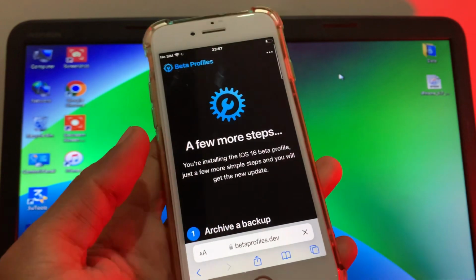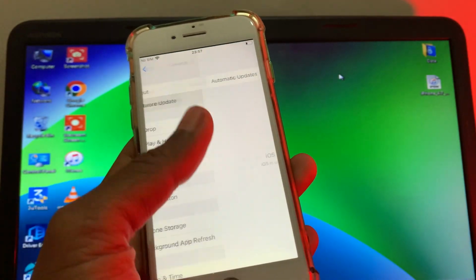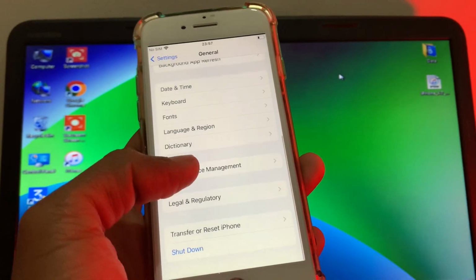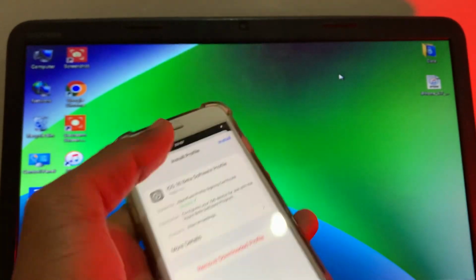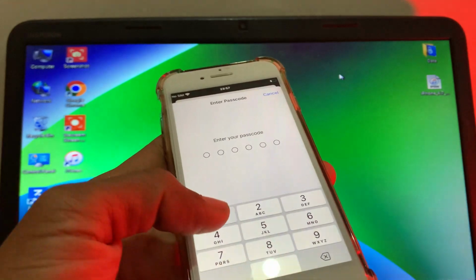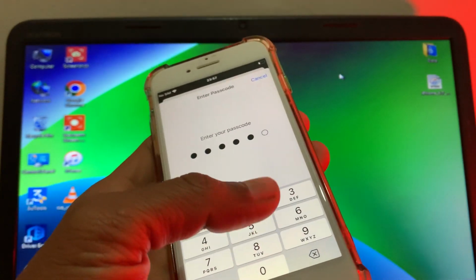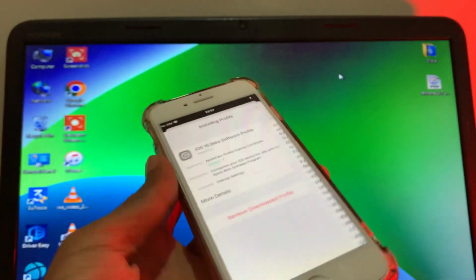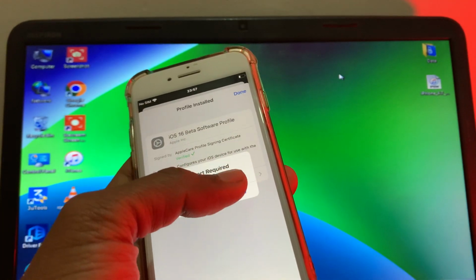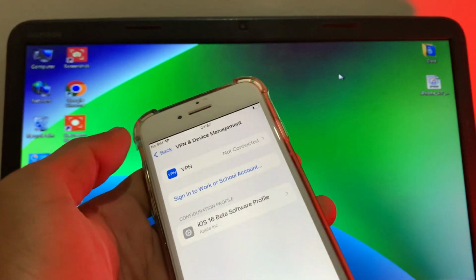So once the profile is downloaded, now go to your iPhone settings, scroll down, click on VPN and device management, and here you will see iOS 16 beta software profile. Click on install. Simply enter your iPhone passcode and again click on install. So once the profile is installed, now you can click on not now, click on done.